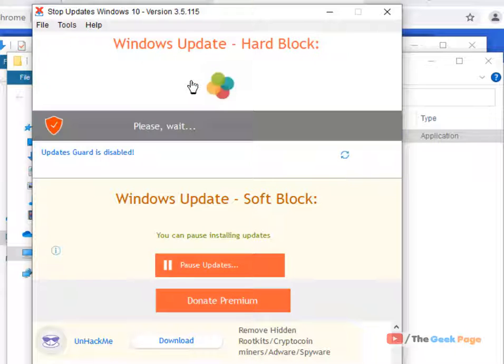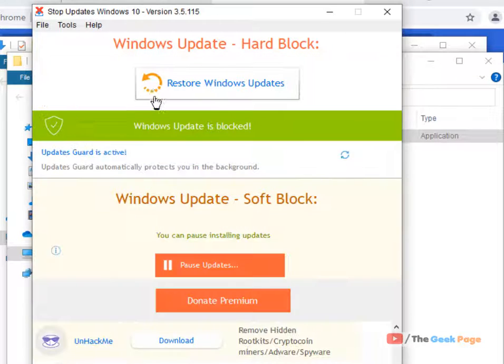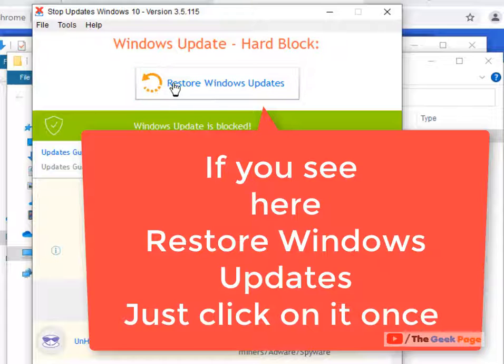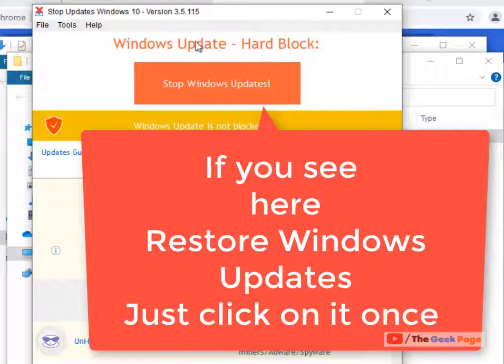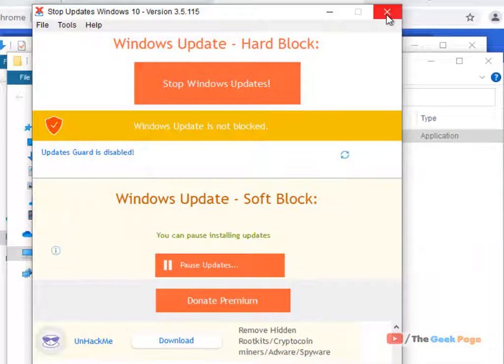If you see directly this screen, okay, "Restore Windows update", just click on Restore Windows update and that's enough. Okay, so basically the final button which you should see should be "Stop Windows 10 updates". And after that, you try to update again and your problem will be fixed.